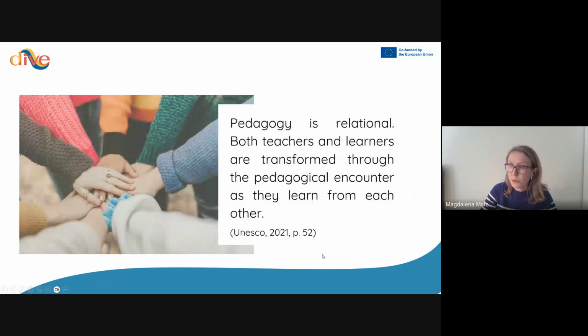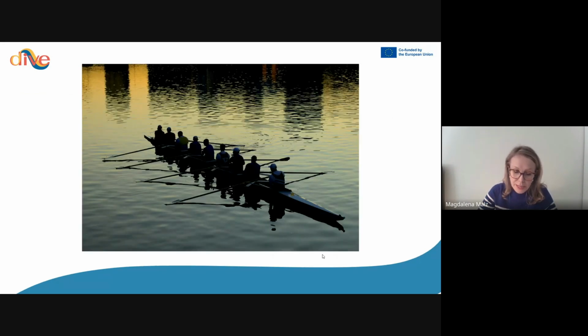As we can read in the UNESCO report, pedagogy is relational. Both teachers and learners are transformed through the pedagogical encounter as they learn from each other. And this can be done but also without technological advancements. We can also take note of the fact that it's not a given that students know how to collaborate.